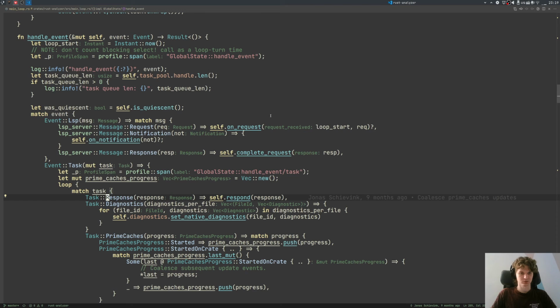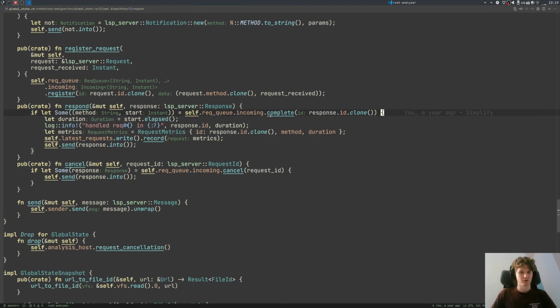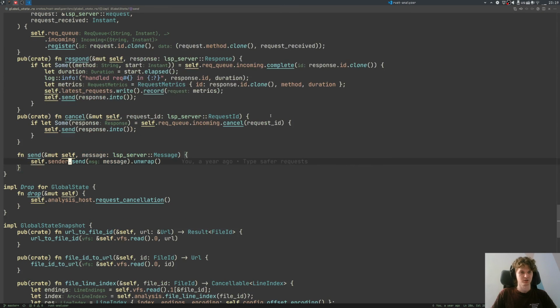So we get a response from some background task, and we just send this response to the sender with LSP messages. Again, requests and responses need to be paired using IDs. So we use this request queue data structure to find out the original request this response responds to, and also to compute some statistics about this request, like how long it took.